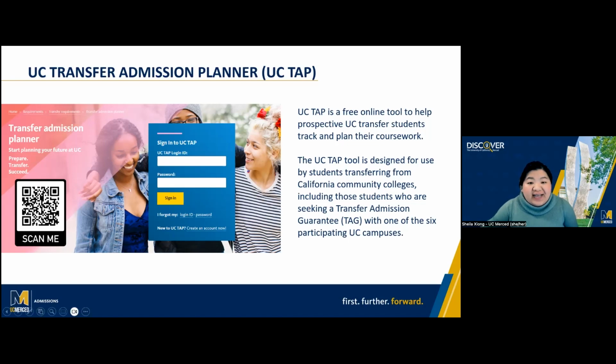Students who have a UC TAP will also receive additional information and invitations to events that are hosted by UC and community college campuses. And UC TAP is free. It's a free online tool, so anyone can utilize it at any point in their academic career. You can be a high school senior right now or a current California community college student. It doesn't matter. Anyone can utilize the UC Transfer Admission Planner.